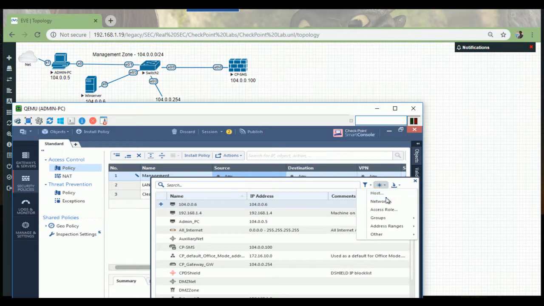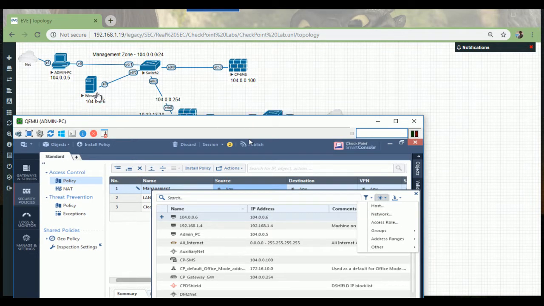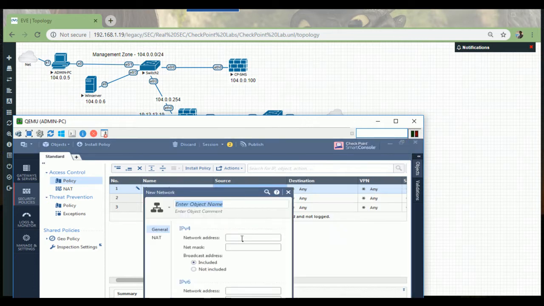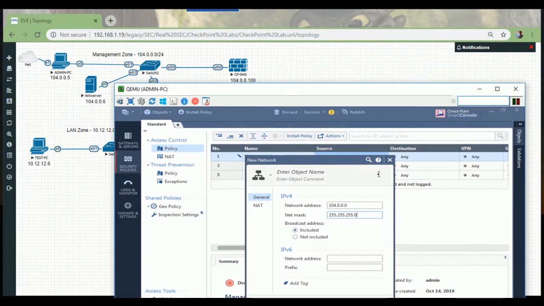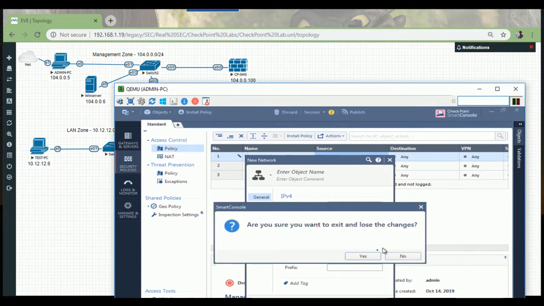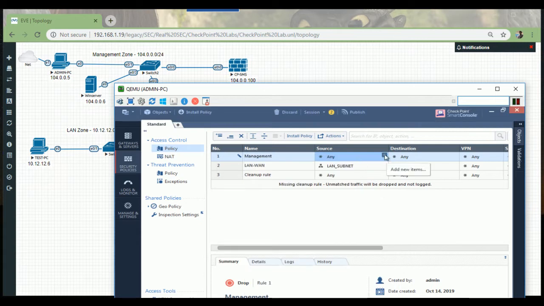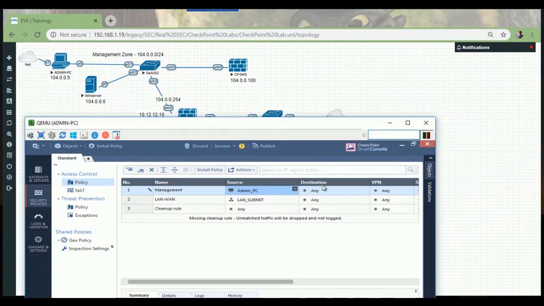If you want to specify a network, when you specify the network, you need to give the subnet, like this is 100.104.0.6 or 5, then you can give 104.0.0.0, and here you can define the subnet, whatever subnet you are using, /30, /24, any, based on your requirement. So currently I have already defined it, so I'm going to select that one, and here I can select admin PC, and then the destinations.